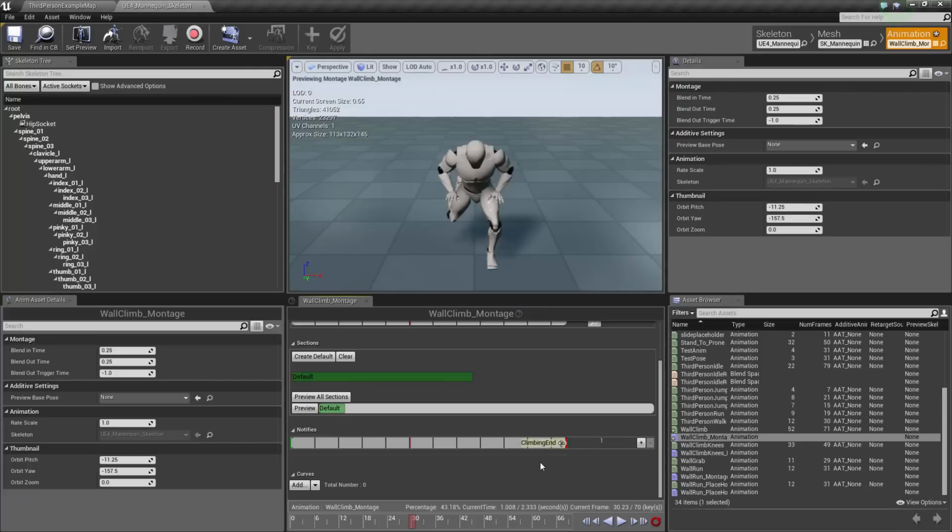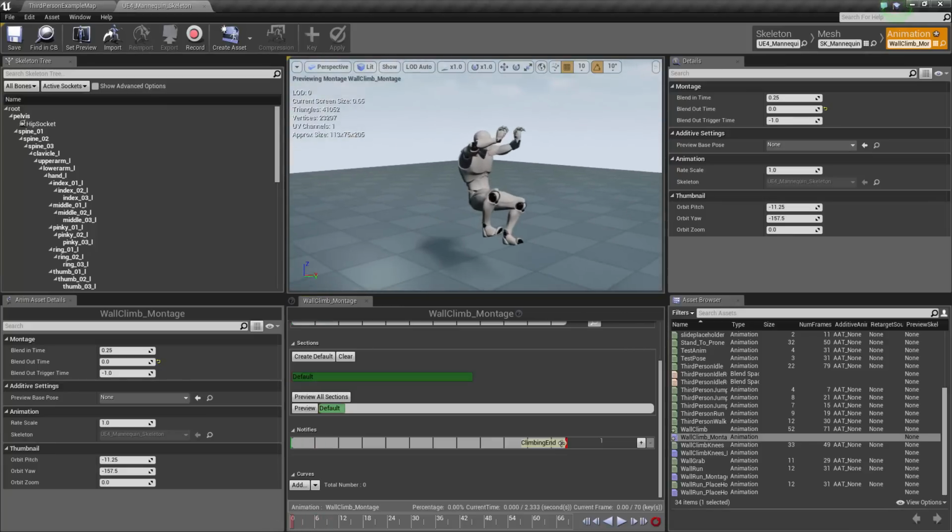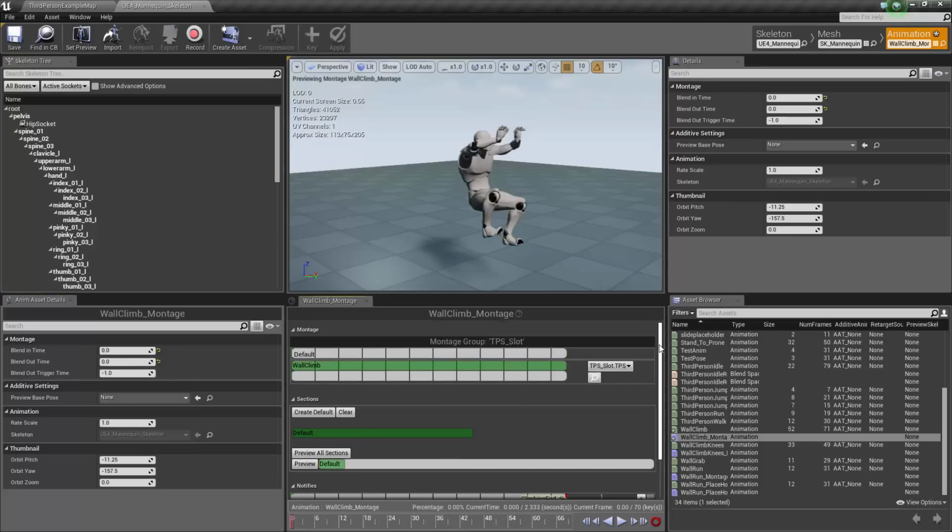This is the workaround we're going to use. I tried to match my animation as closely as possible with the idle animation, so the blend out time should be 0. Make that 0, and also the start. My animations match each other pretty well. So for this specific wall climb montage, you can make the blend in time 0 as well. Blend in and blend out can both be 0, and you can just save that.